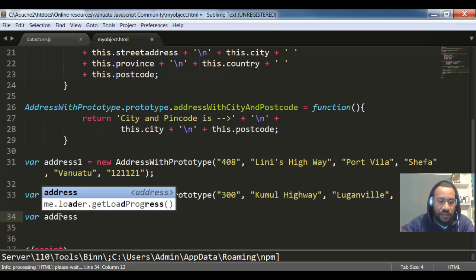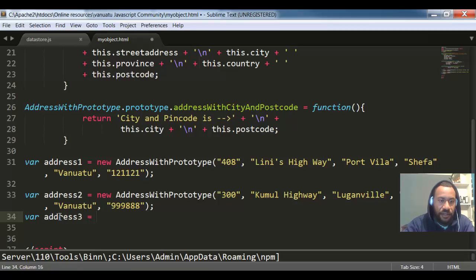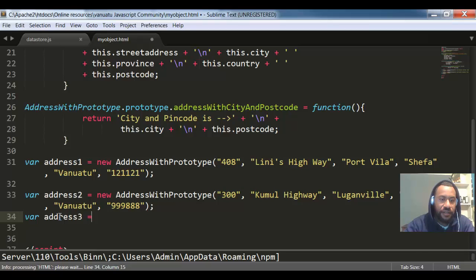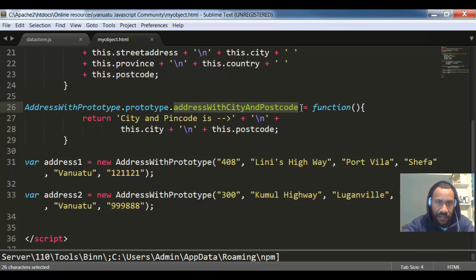Address 3, by me got new address 3. Oh, I just create one new address, address 3, but you may just want them address, where you may call them address 2 dot address with city and postcode. You say one, I return them city no more. So address, I look in the function below, in address 2, and I look out them city no more. Where city is Luganville.